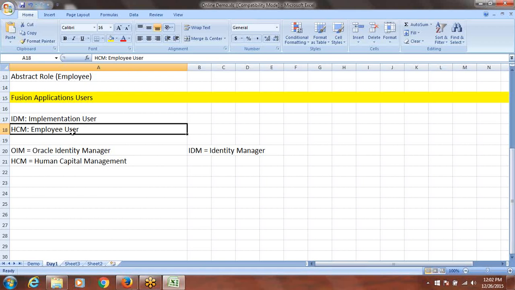No, an employee user can do the setups if there are roles. To do the setups and all, we require some roles. If the roles are assigned, the employee user can do the setups. Employee user can do everything, but not the implementation user. But again, an employee user or implementation user can do some activities based on the roles assigned to those users.